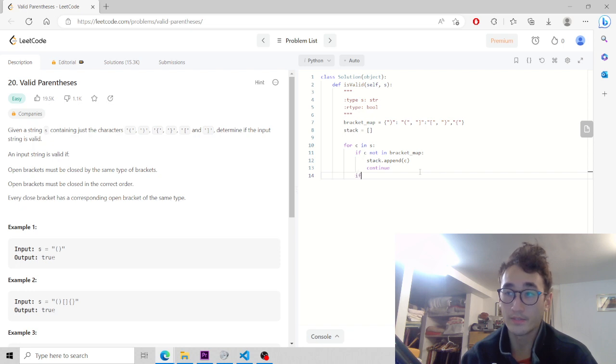Then if not stack, or stack[-1] is not equal to bracket map[c], we can return false. And this is really confusing to me. I'm not 100% sure what these lines do, but that's okay.